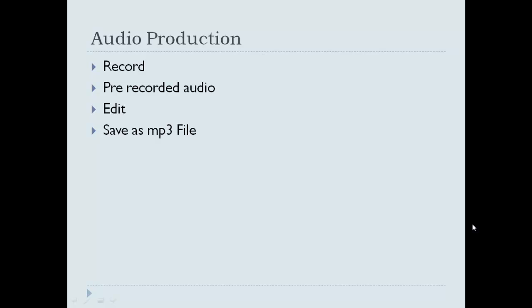We're going to look at recording a piece of audio. We'll use a pre-existing piece of audio that I have saved off on my machine. We'll do some editing, and then we'll save the final product as an MP3 file.